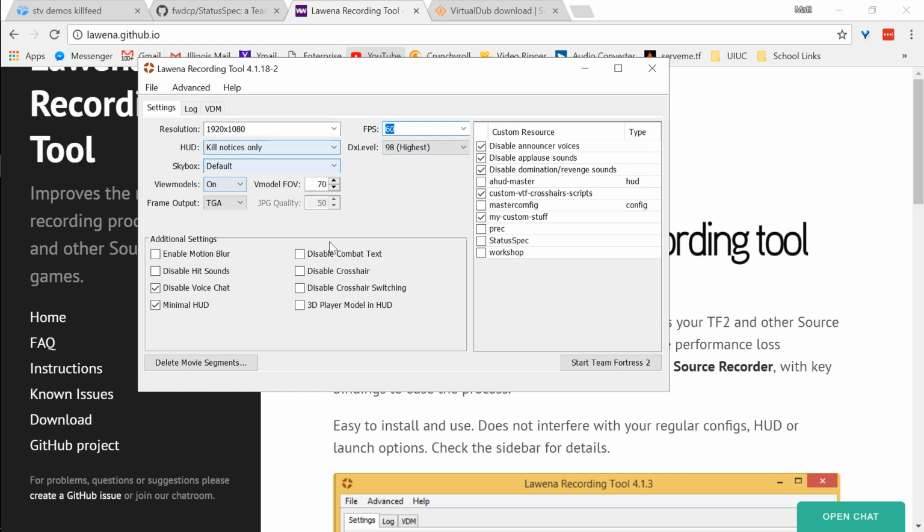If you want all these maximum settings, I say explore all the stuff. Things do exactly what they say. Like, if you want just kill notices on your HUD, you choose that, you set your DX level, etc. You're going to want to leave this on TGA probably, unless you don't have the hard drive space for it, in which case you're going to want to go for the JPG.